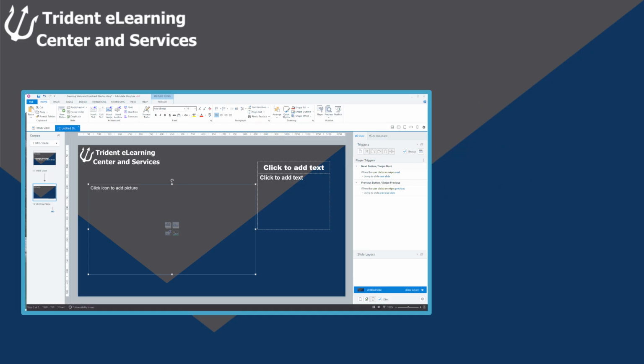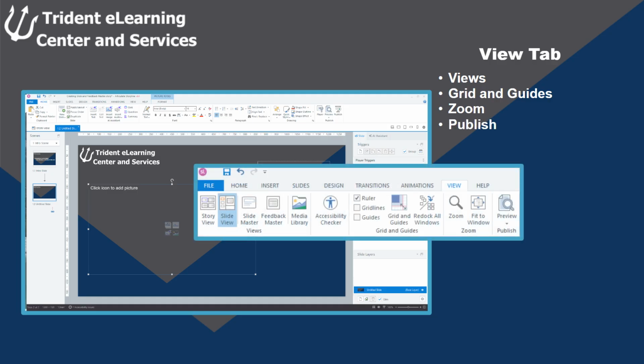Now that we understand why we use Slide Masters and Feedback Masters, let's talk about where to find them and how they actually work. When you open the View tab, you'll see that it's divided into 4 sections: Views, Grid and Guides, Zoom, and Publish. The masters we're looking for live in the Views section. You'll see 2 separate icons, one labeled Slide Master and one labeled Feedback Master. Selecting Slide Master opens the workspace for editing slide layouts, while selecting Feedback Master opens the workspace for editing feedback layouts. They look and function similarly, but they each control different parts of your course.